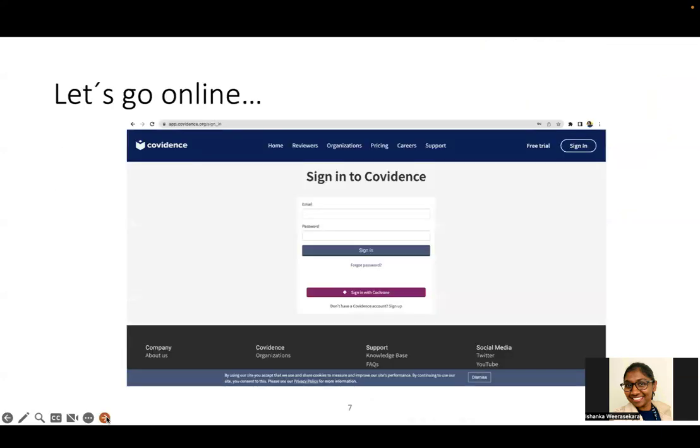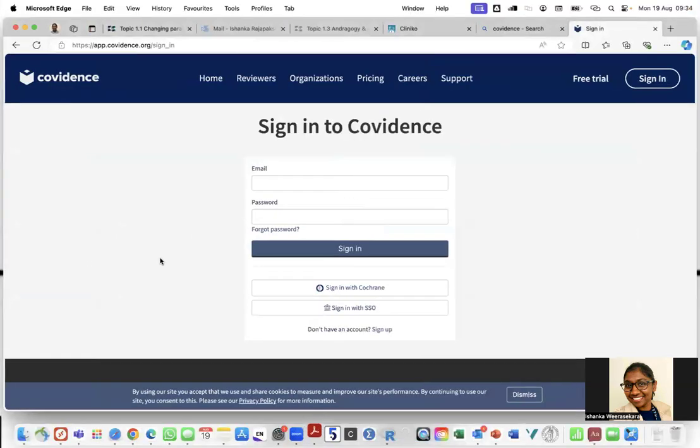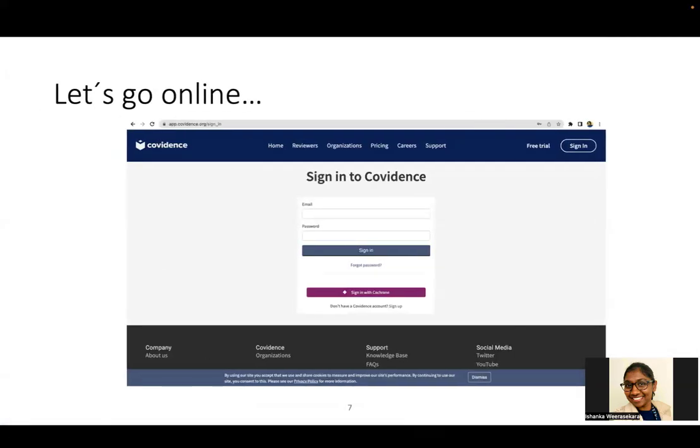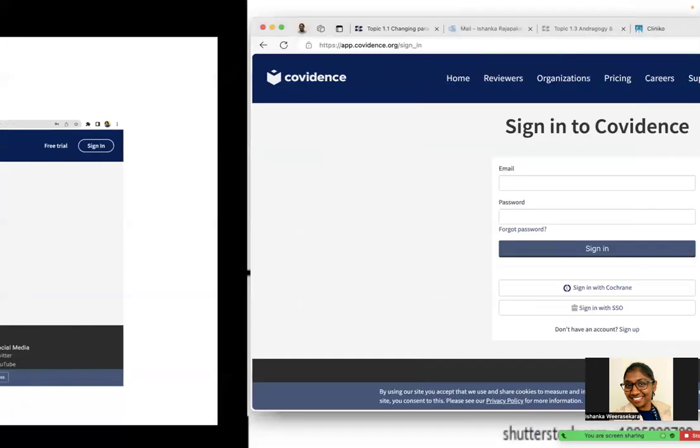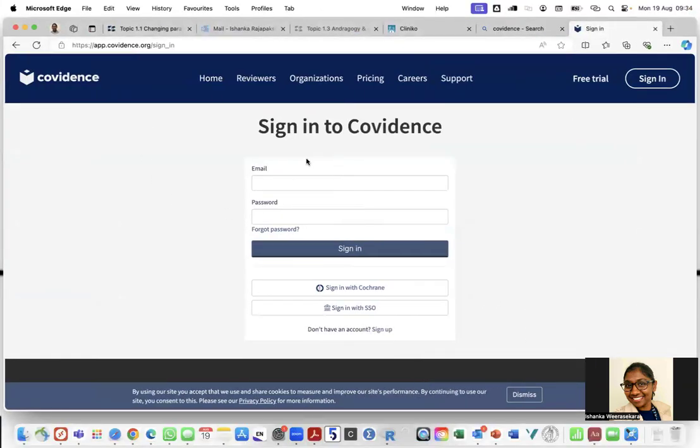So I'm just going to show you how we can set it up first, and then maybe we can go to how to use it properly for screening. Okay, so this is how it looks when it comes to the login page. You can use your Facebook account or any other account, put in your password, and then you can log in. But if you don't have an account, you can sign up here.